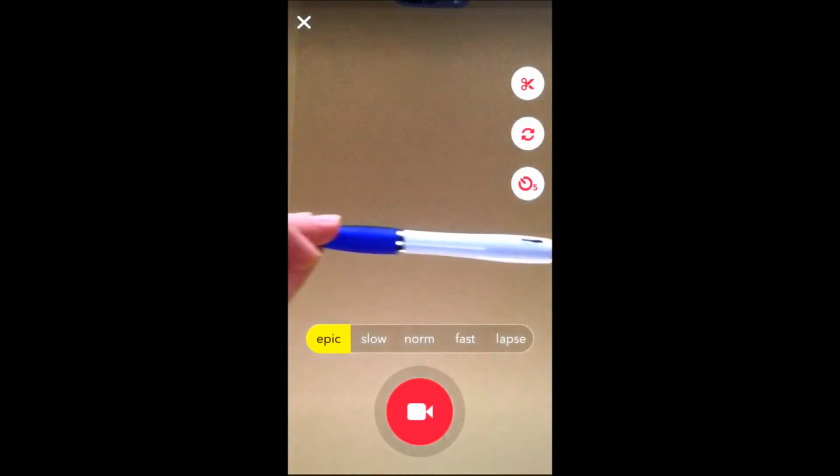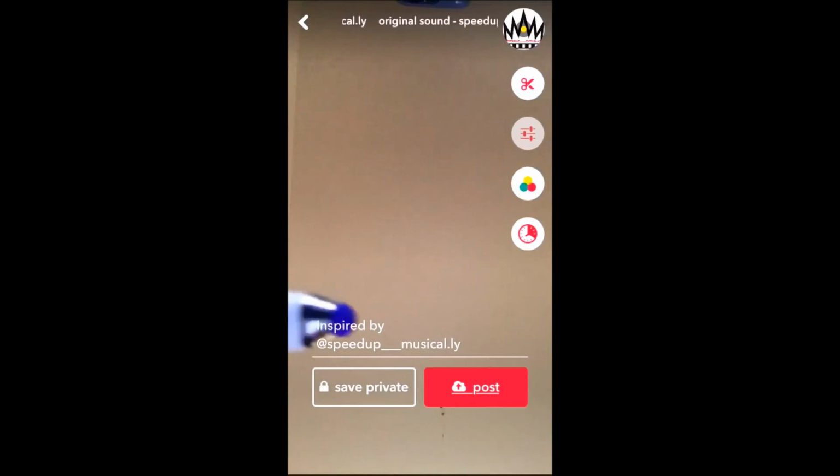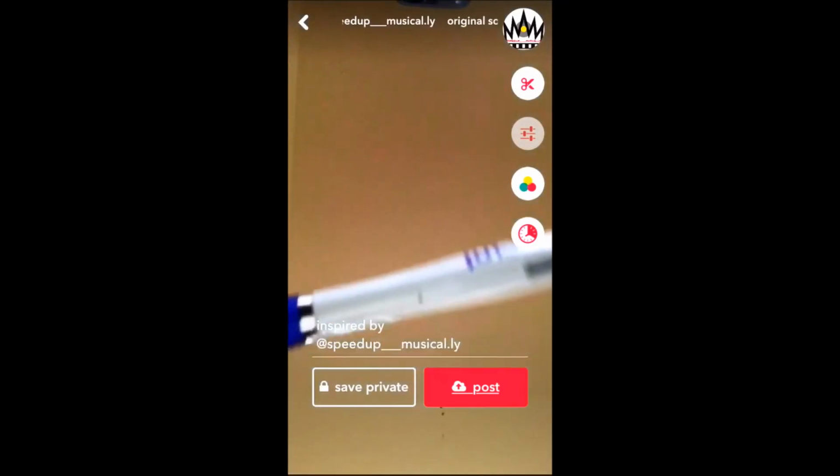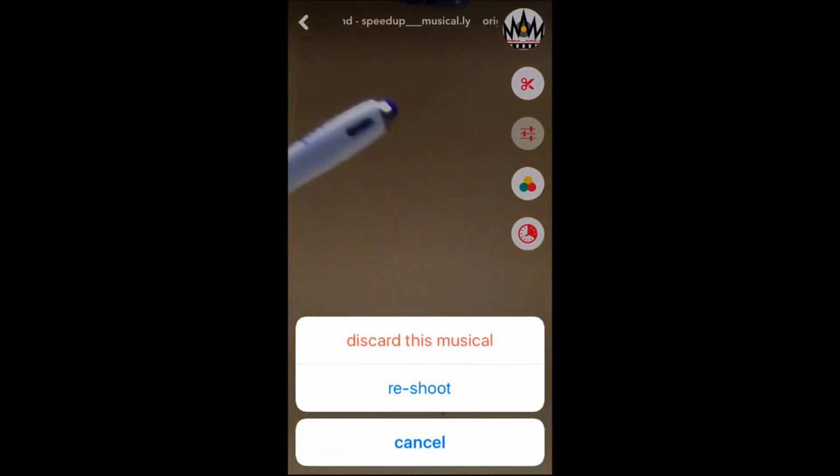So, I'm going to show you with a pen what it does. So, with Epic, when you click the record button, you're just going to make another musically, just look normal. You click the record button. I'm going to move the pen here, as you see. Now, it went by super fast. That wasn't how it's supposed to go, but it did. It speeds up, stuff like that. And you see, it goes super, super slow. Then you get to click reshoot.